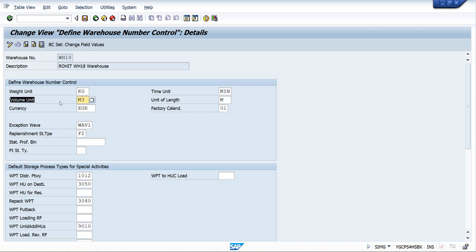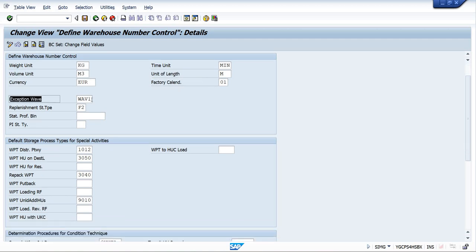Similarly for volume unit M3, for currency EUR, time unit, unit of length is meter, what is the factory calendar at 01. And this is exception wave. I'll discuss about exception wave when we are working with wave management. When you are working with a replenishment, what is the stock type which needs to be used? F2. F2 is unrestricted. I'll tell you what is the stock type F2 and other stock types in EWM.